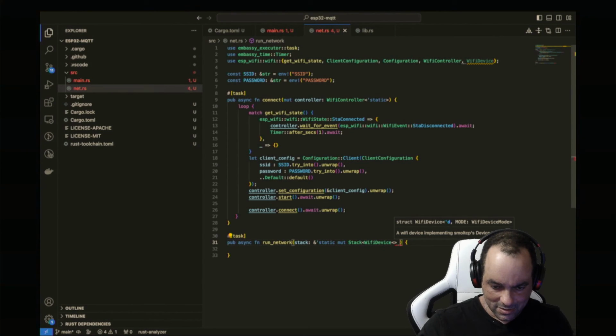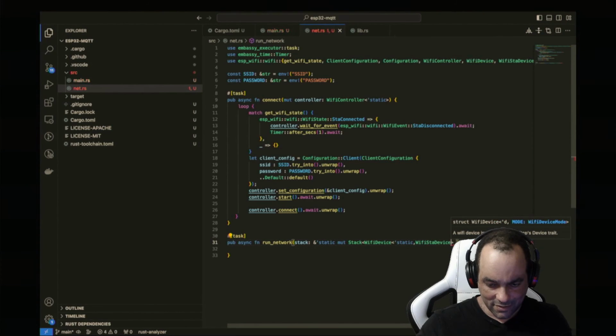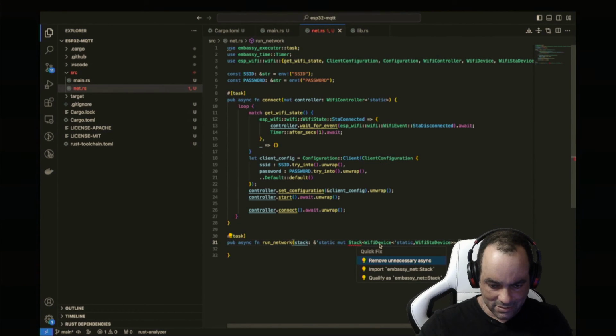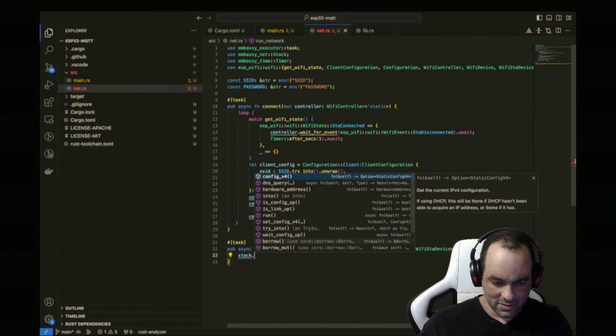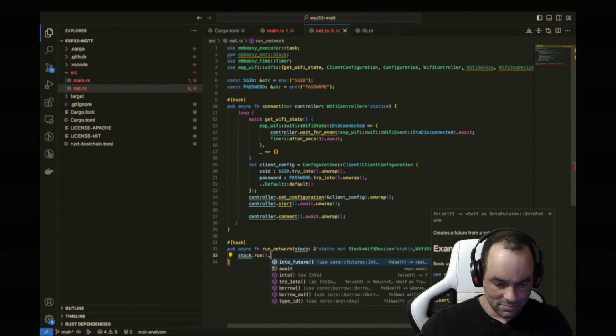It said something about Wi-Fi device with lifetimes, it's probably static, and a device mode, so that was Wi-Fi SDA device. And do some magic importing. Yeah, so that, yeah, run. That was it.